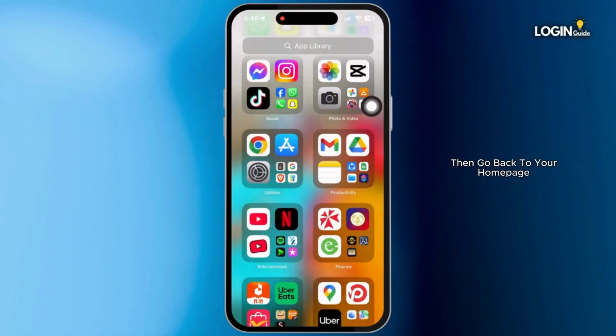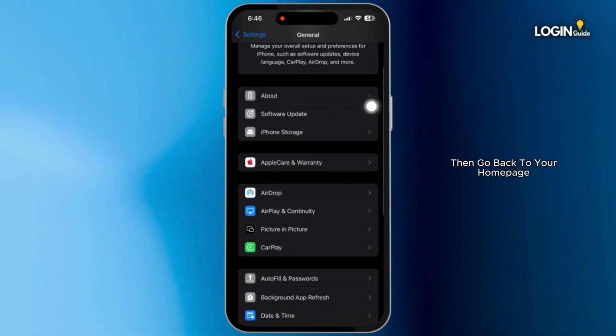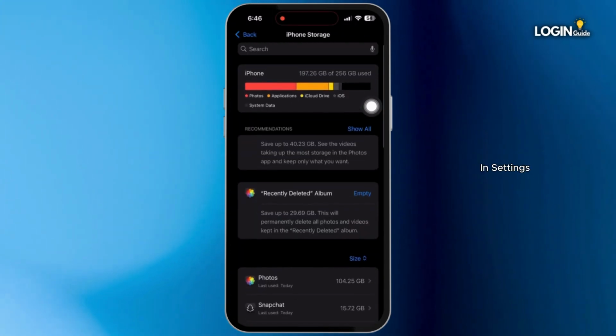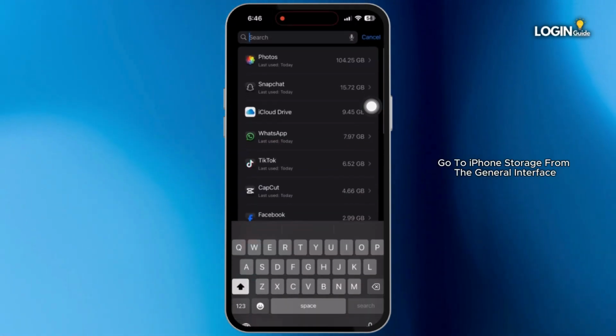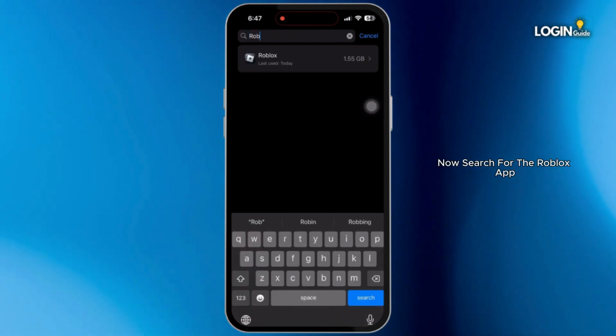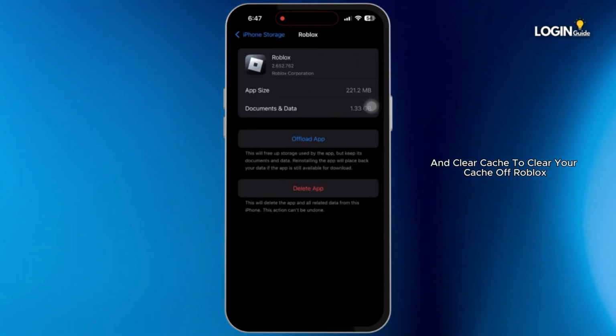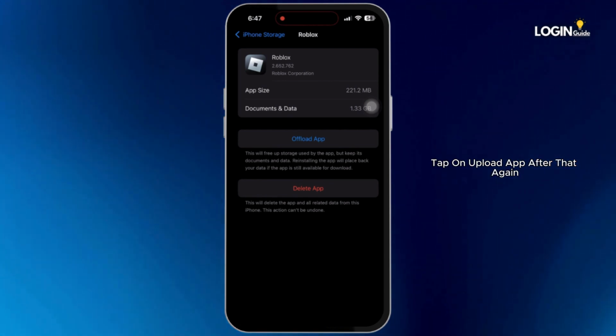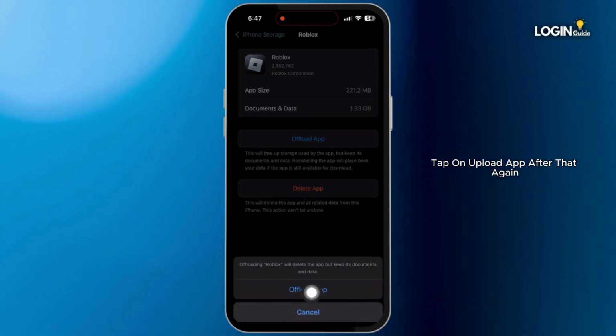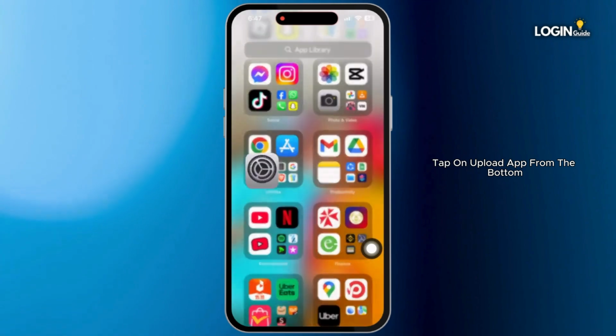If not, then go back to your home page and tap on Settings. In Settings, go to iPhone Storage from the General interface. Now search for the Roblox app and clear cache. To clear your cache of Roblox, tap on Offload app. After that, again, tap on Offload app from the bottom.